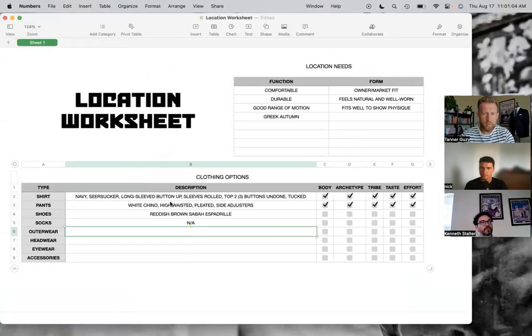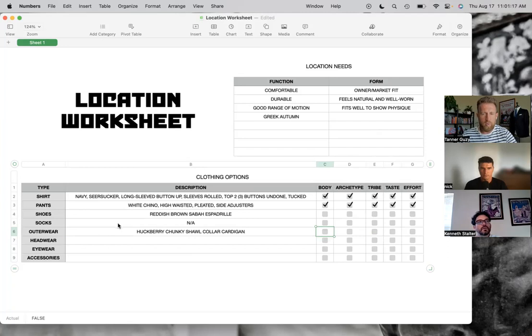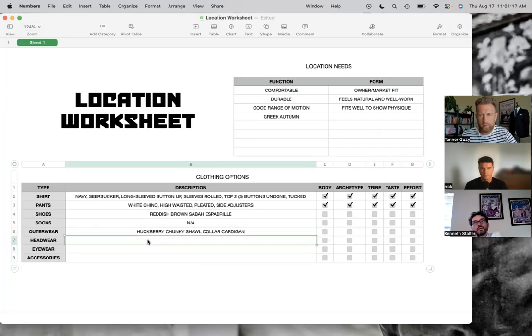Okay, cool. So we're going to say Huckberry chunky shawl collar cardigan. Awesome. Okay. Do you want to do anything headwear wise?